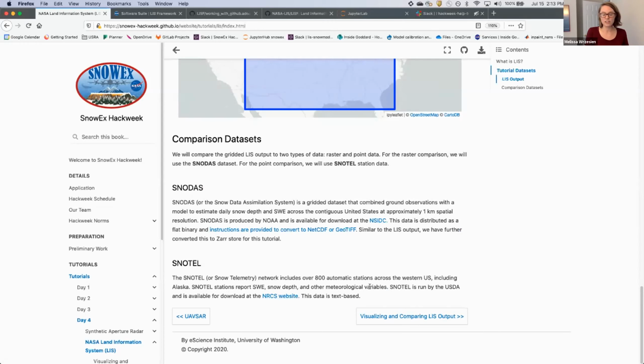In case you need remembering, the SNOTEL network is hundreds of automated stations that are sprinkled in mountains across the western US. In this case, we're going to be looking at snow depths, or SWE, one of the two.